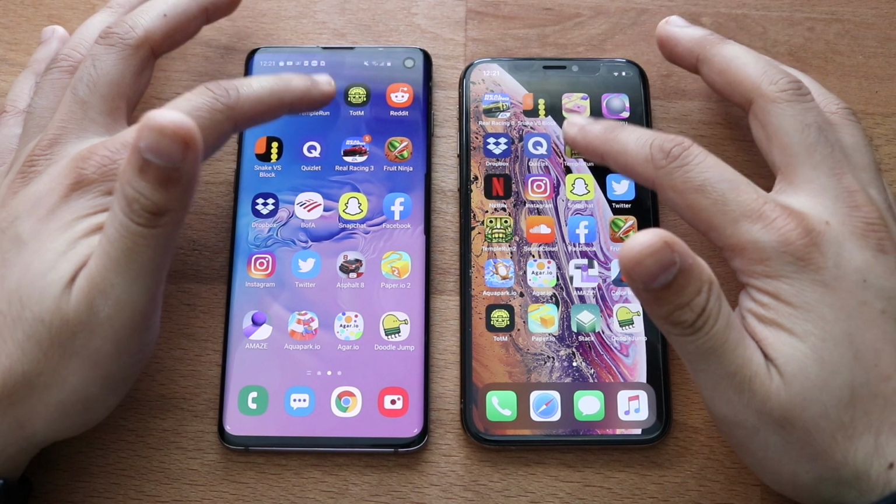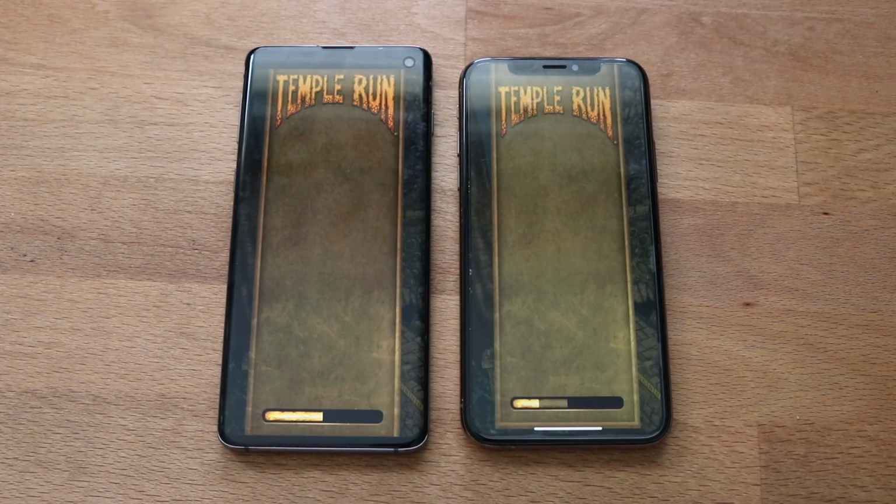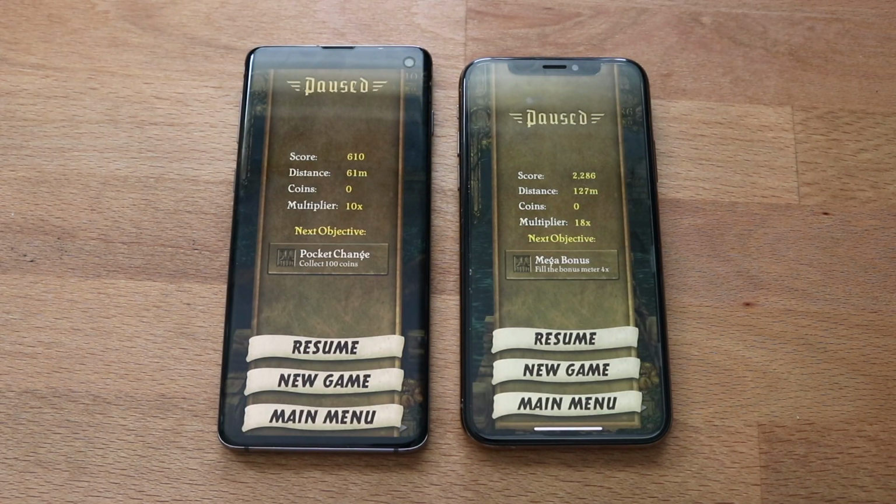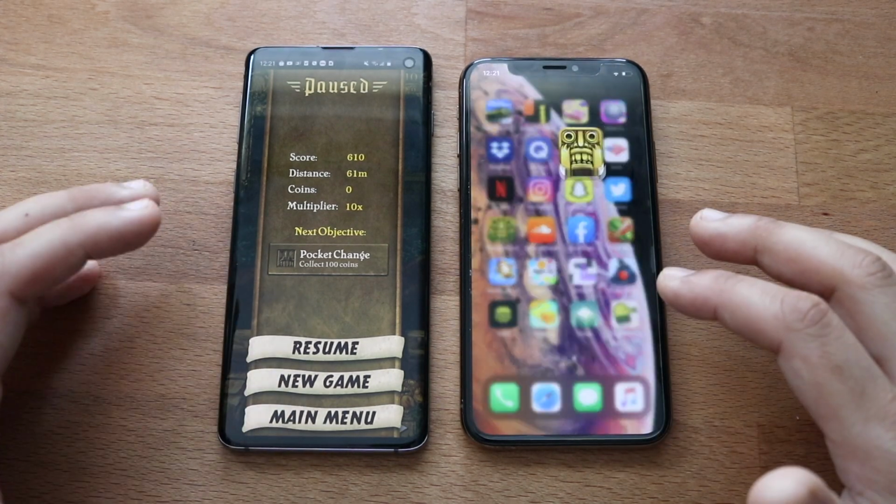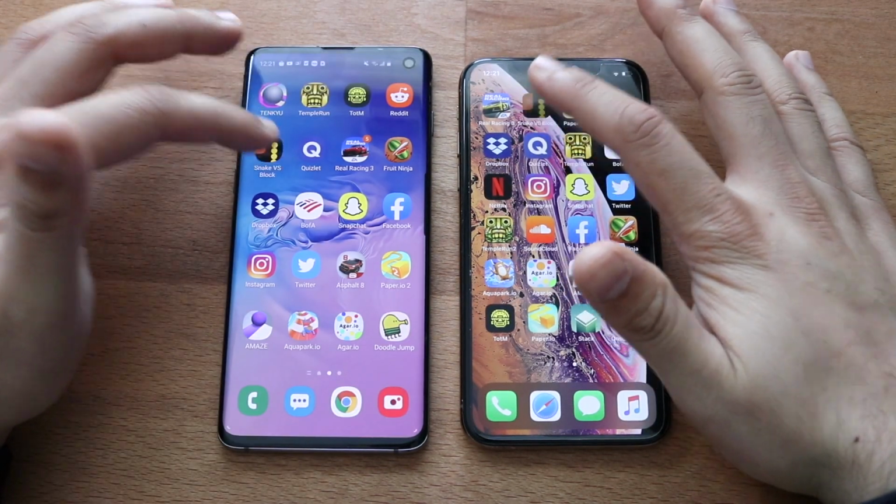Temple Run. 3, 2, 1. And we were on games on both, but you can see even then, the Galaxy S10 was a little bit faster than the iPhone XS, which is a really good thing to say. Snake vs. Blocks. 3, 2, 1.